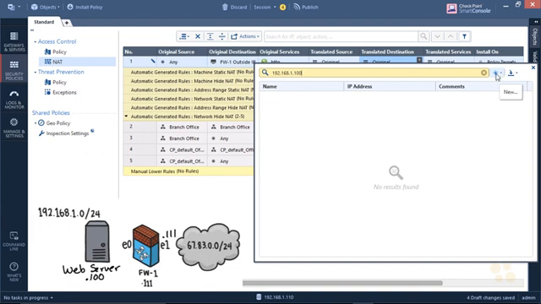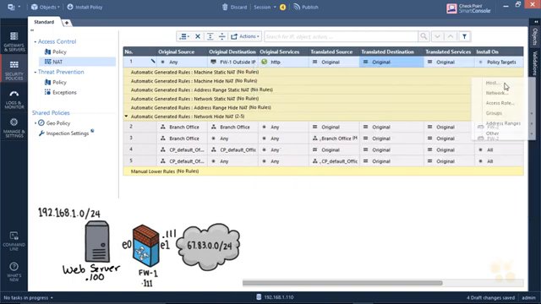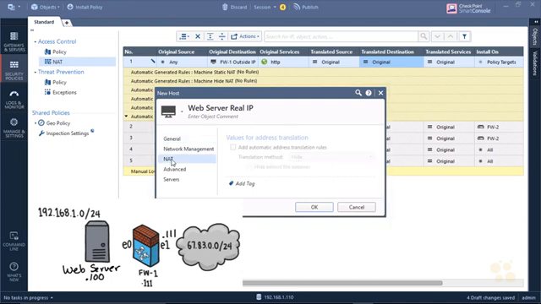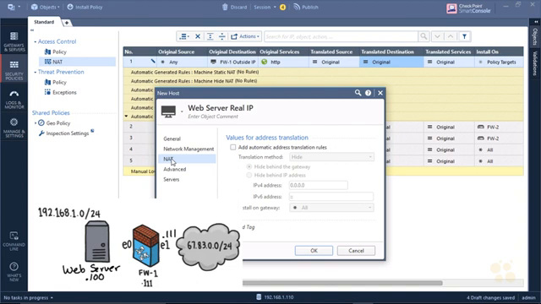We'll just click on the icon for new, and then from the drop down, select host. And then we'll call this web server real IP and put in the real IP address of our web server, which is 192.168.1.100. And while we're at it, because we're right here looking at the object, we could very easily over here on the left-hand side click on NAT and tell it for outbound traffic from this web server to go ahead and do AutoNAT with hiding the IP address of this web server behind the IP address of the firewall.